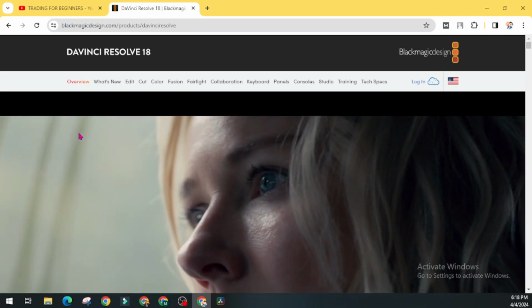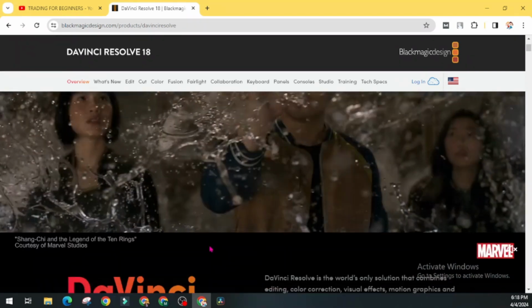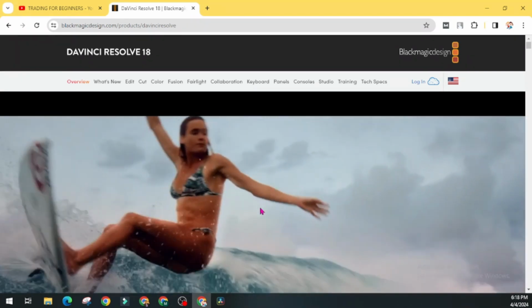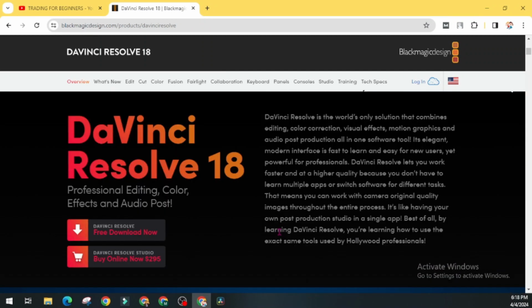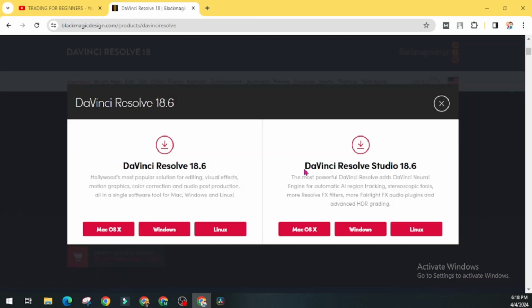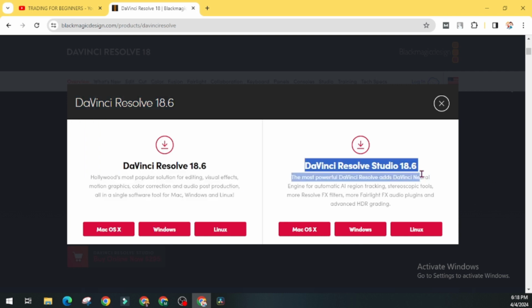You can learn more about this by crawling its website, and also you can see here this software has already been used for editing Marvel's movies, so you are going to get a professional level video editing software for absolutely free. Now to get this software, click on this free download now, and also you can see another option to buy online for $295.